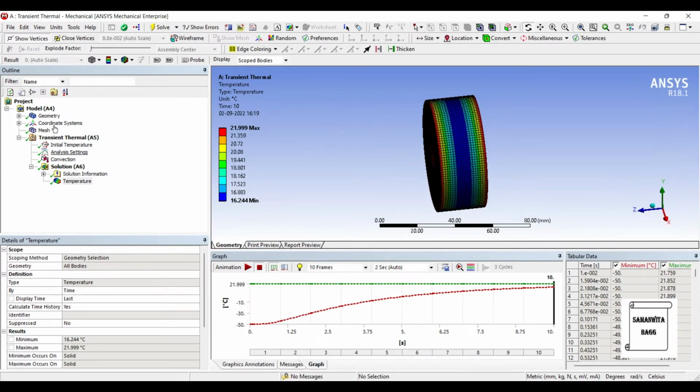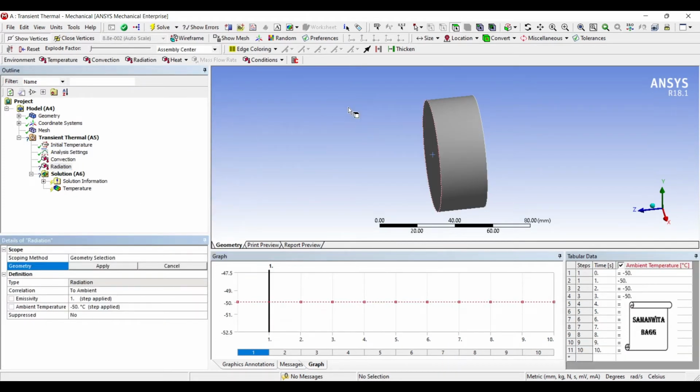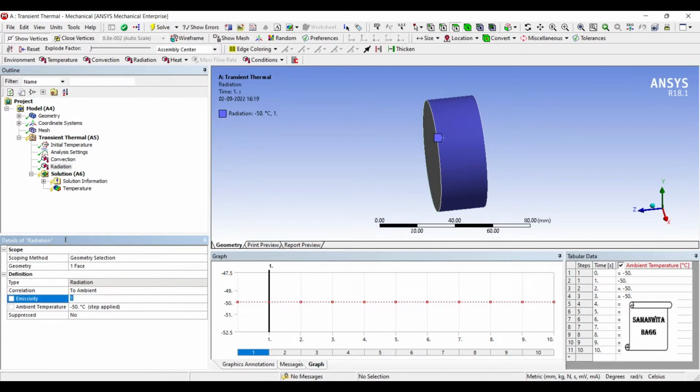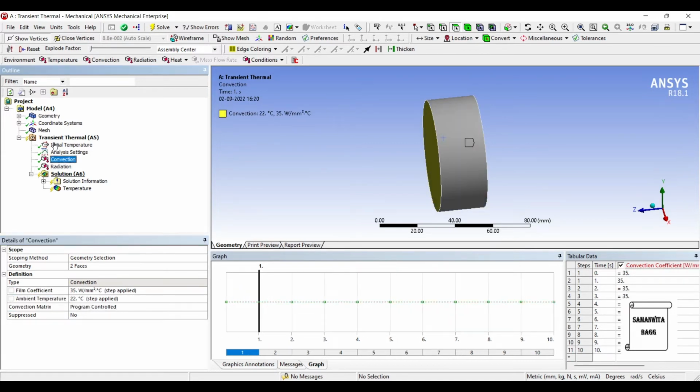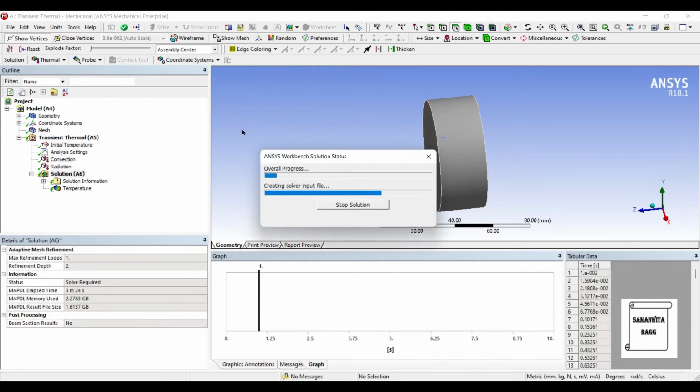Now I will insert another parameter here, that is radiation on this surface. See, the emissivity value is 0.2 and the ambient temperature was 22. So that's another boundary condition I added. Now let's go to solution, solve it again and check the temperature profile over the body.